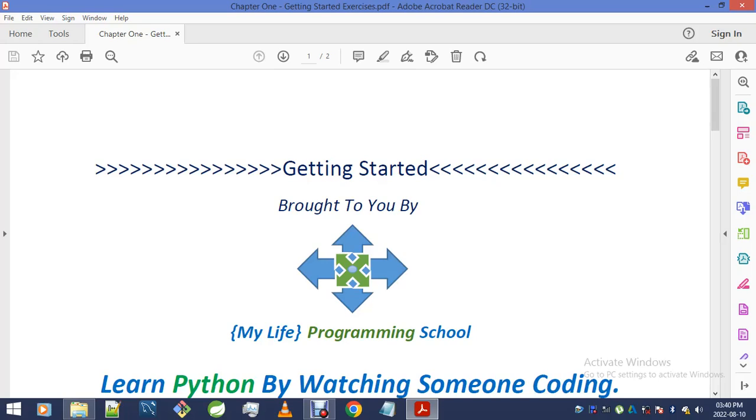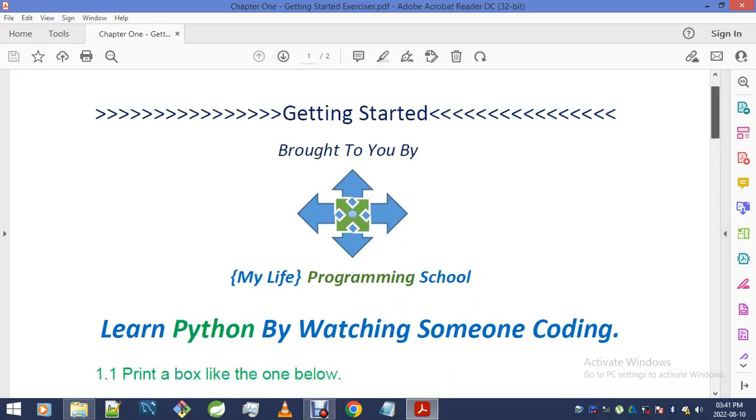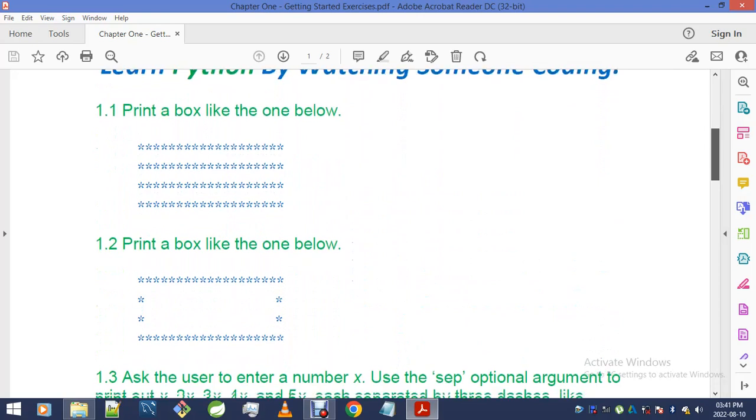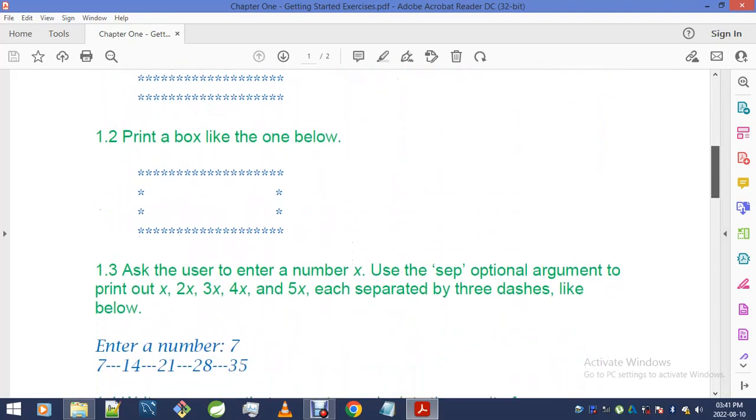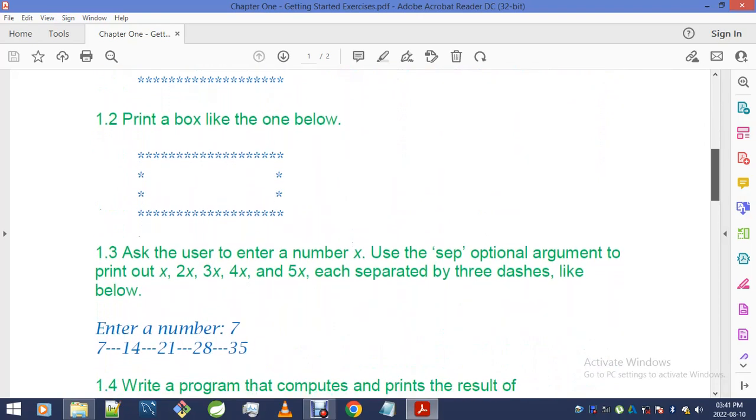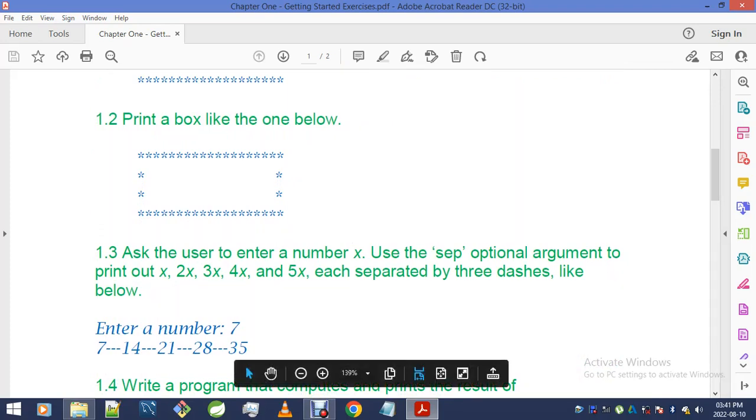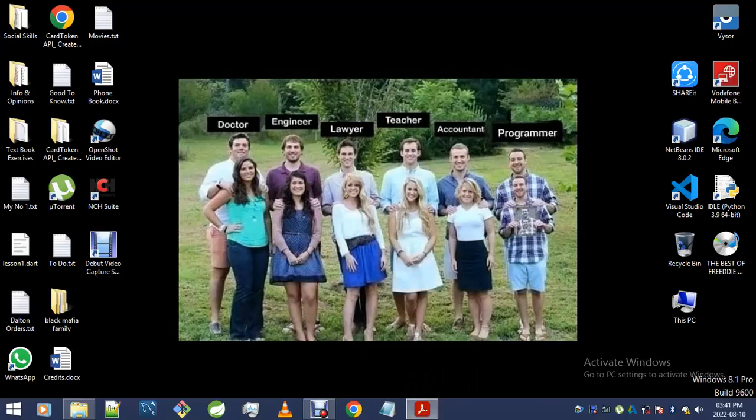And right now, I'm about to give you guys a solution on the second exercise. Okay, I've got to print a box like the one below. I've already given you guys a solution on this exercise over here. So what I'll be doing now is to jump on to IDLE and try to give you another one.